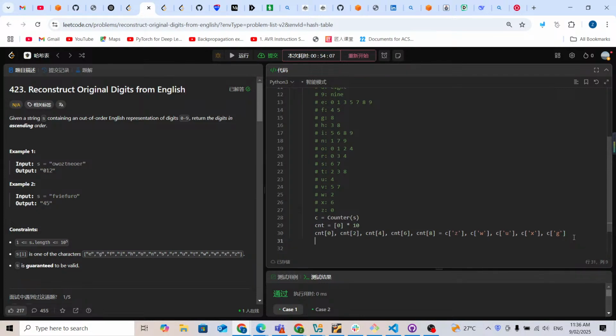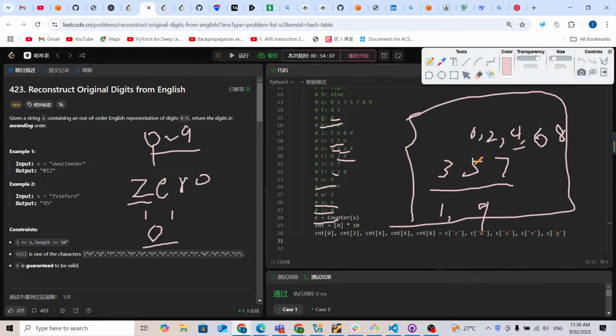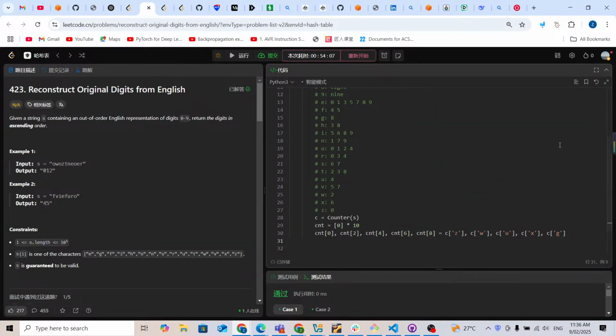Now what are we gonna do? We're gonna check some other numbers. Which one is gonna be easier to check? Let me check the next numbers: 3, 5, and 7. Let me continue with the 3. So count of 3, count of 5, and count of 7.